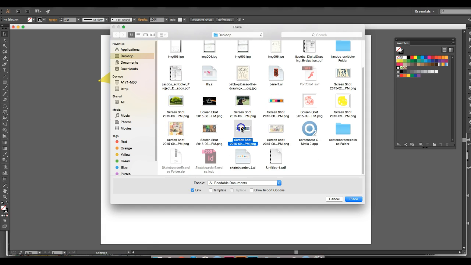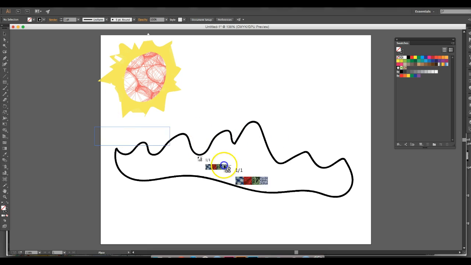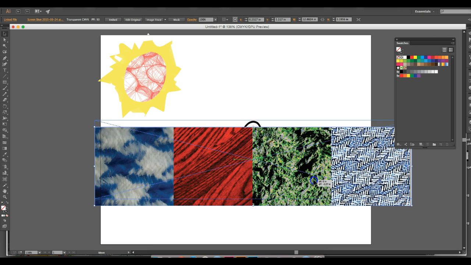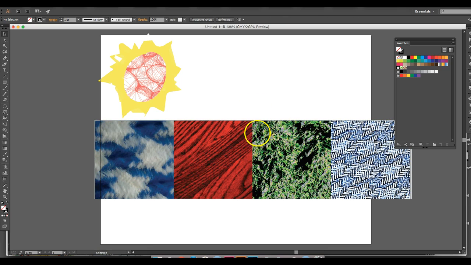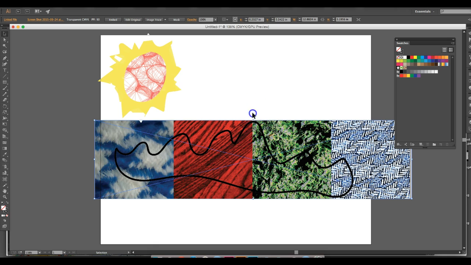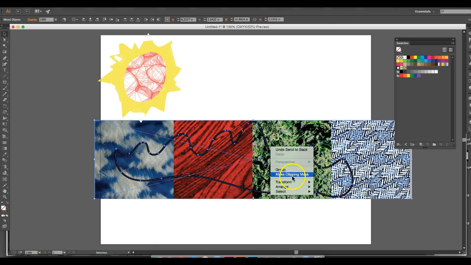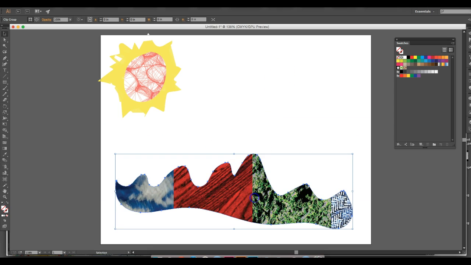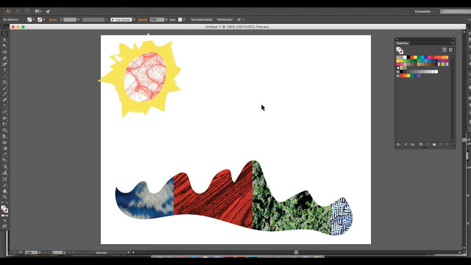Okay, let's go in here, get our ocean texture, click and drag, send it to the back, select both, right click, make clipping mask. So you can see how you can start to layer and create your objects.